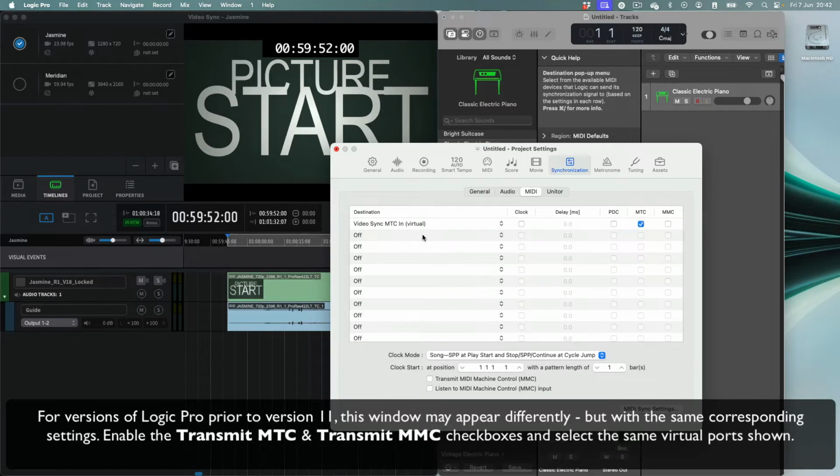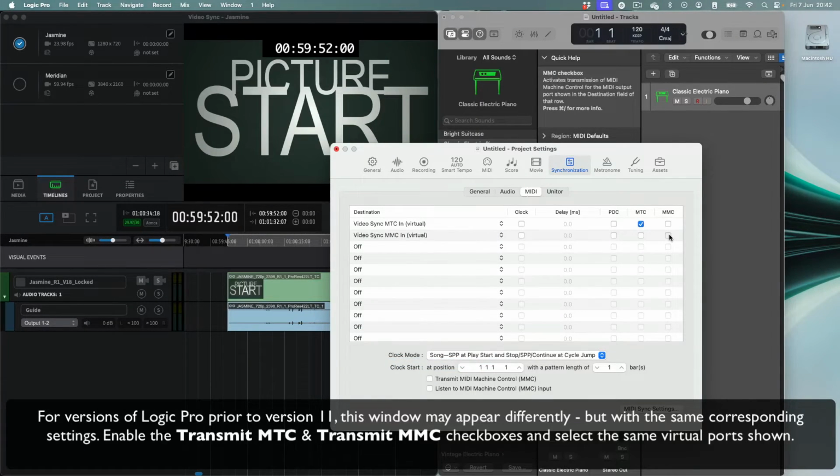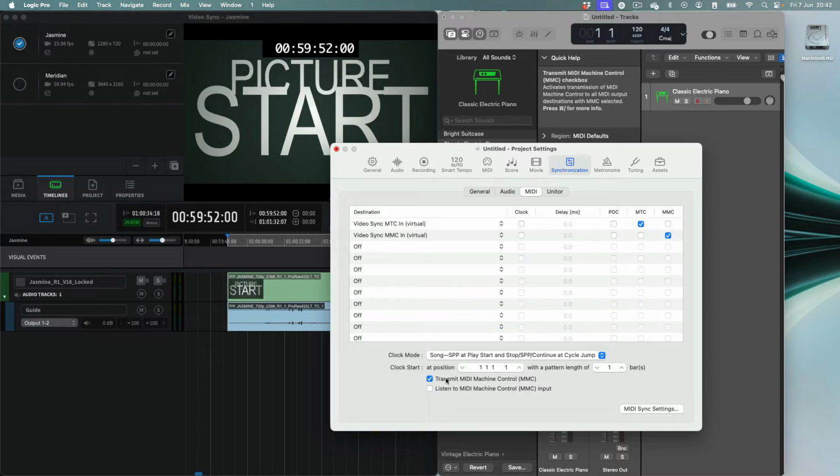In the next unused row, select Video Sync MMC in Virtual and enable MMC. Enable the option Transmit MIDI Machine Control MMC. Ensure that Listen to MIDI Machine Control MMC input is not enabled.